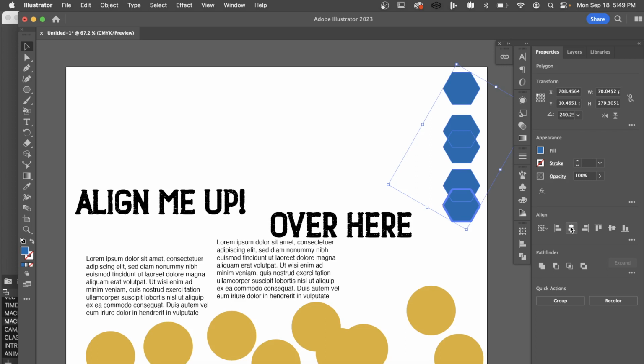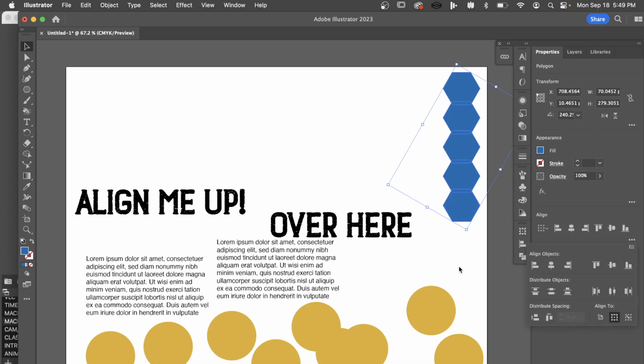So what would happen if I said, what if we distributed these things based on my selection to distribute the spacing vertically? So it totally did distribute them vertically, and now they became almost kind of like this honeycomb thing.